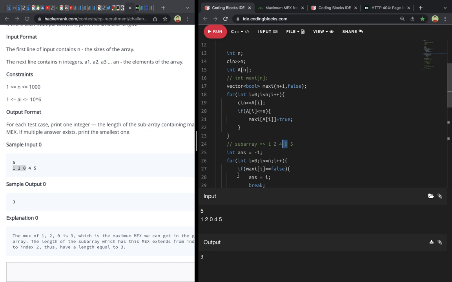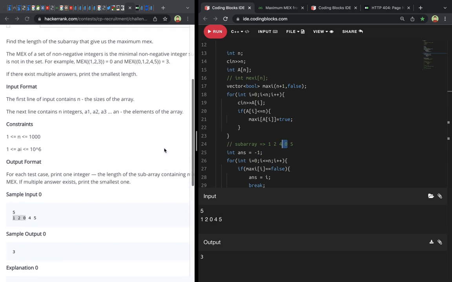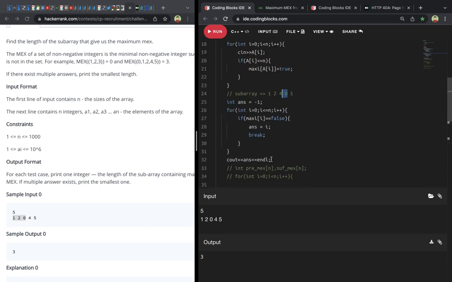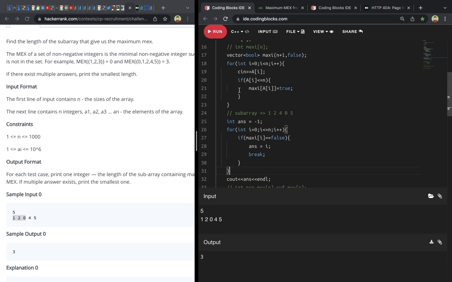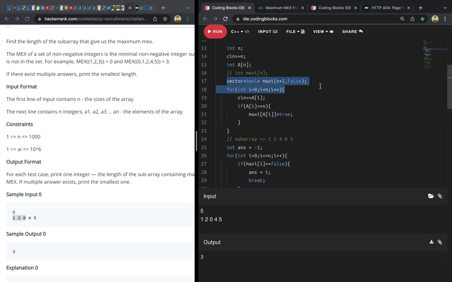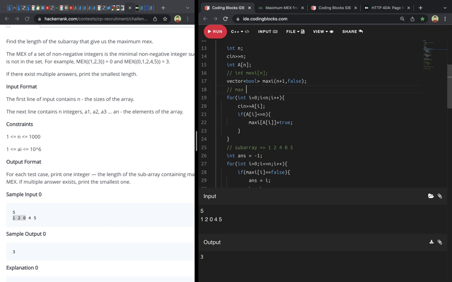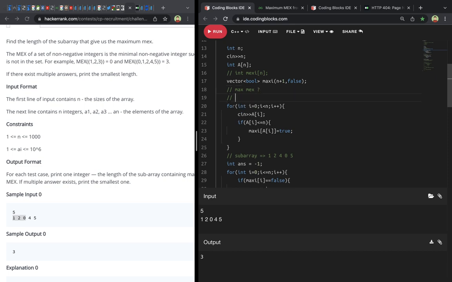At first I did not know what to do, but later I found out a really cool way, and I'm just going to code it right in front of you. Okay, let me explain what I've coded till now. I've created this maxi. My first observation, or the first thing to calculate, was the maximum MEX. So what will be the maximum MEX? We can see that the maximum MEX is the MEX of the whole array.